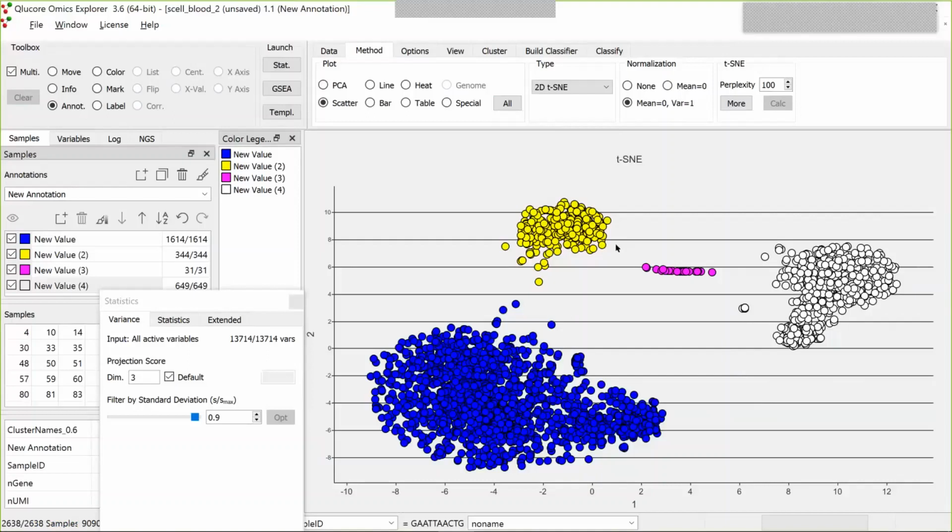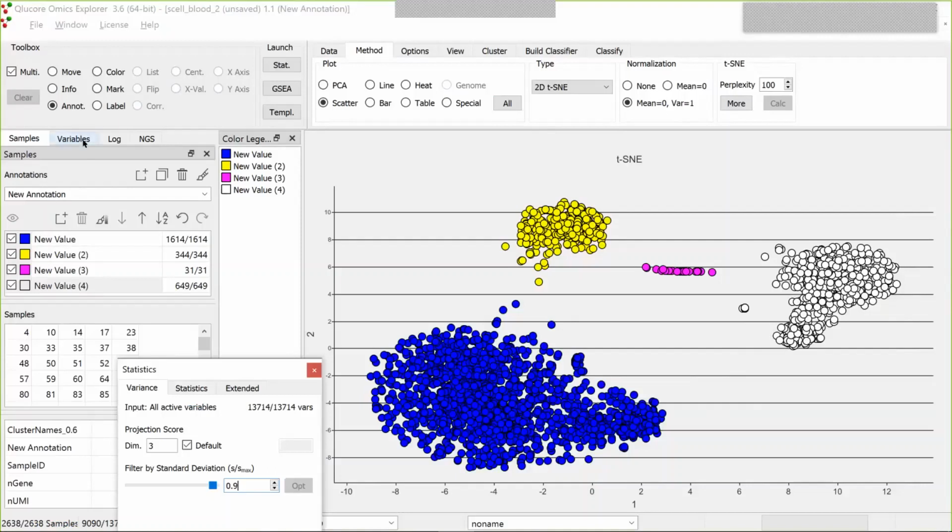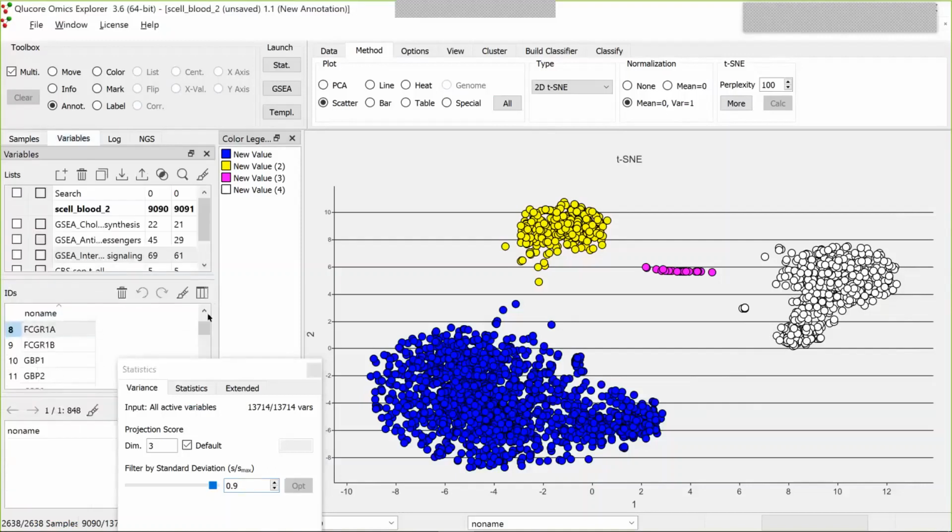Okay, so this is one way of finding possible subpopulations here. There could, of course, be more information here. There could maybe be a group here, maybe a group here. So let's now try something else. Let's color by biomarkers for specific cell types.